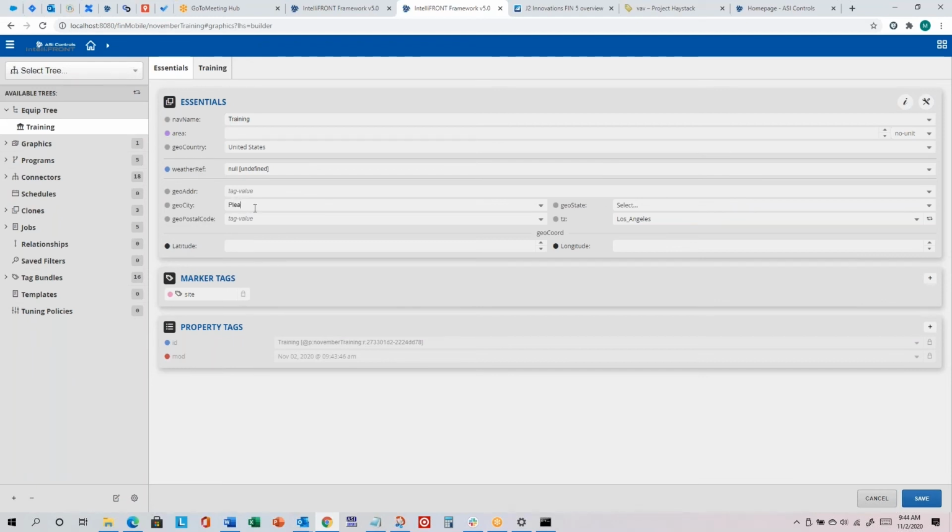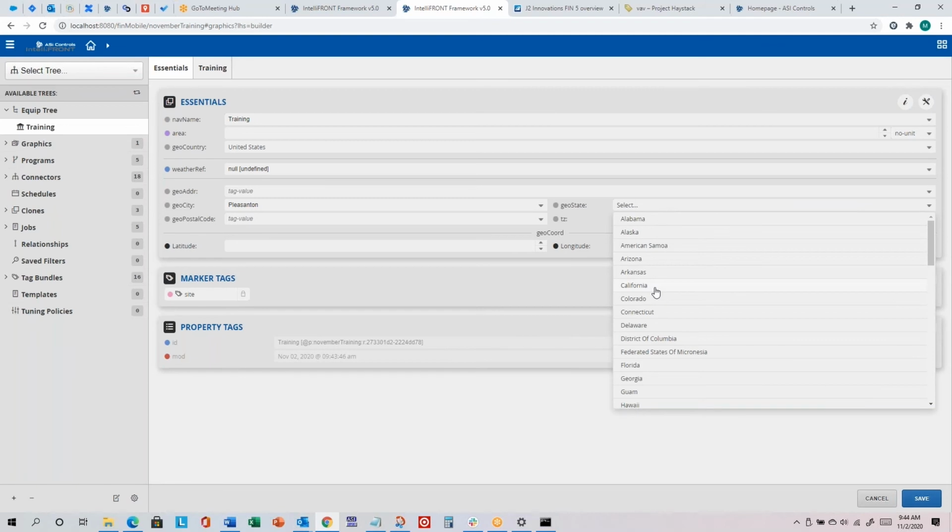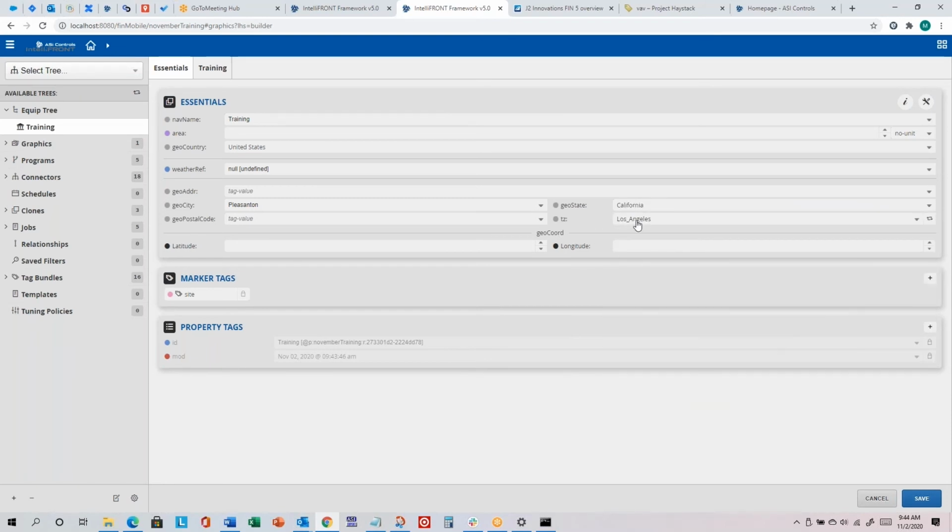The city, our office is in a city called Pleasanton. You could type in your city and your state, New York, and then your time zone would be New York. I think it finds your computer's time zone by default. So I got a country, I got a city, I got a state, I have a time zone. And then I click save. And so now that is set.